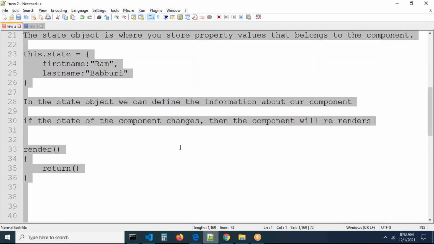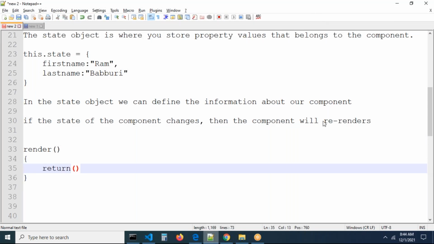Meanwhile, let me share these points in the chat window. Copy these points. Okay, these are just some theoretical points, just copy them, they will be helpful to you.